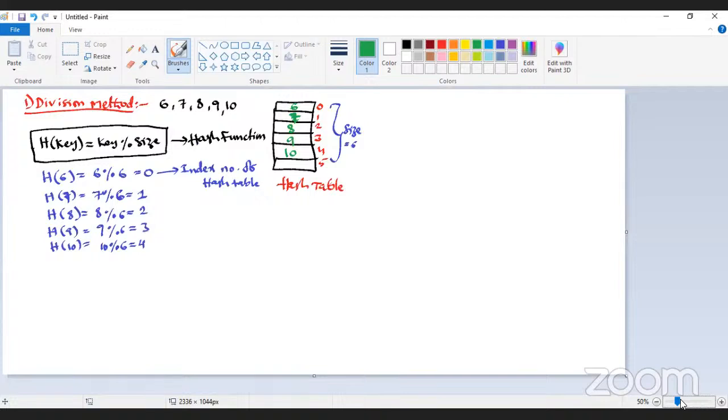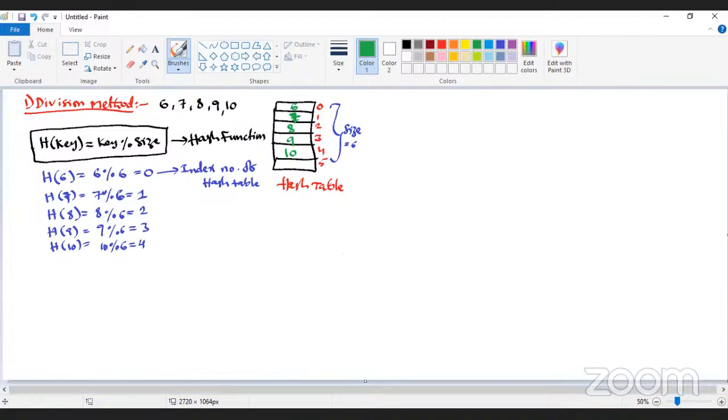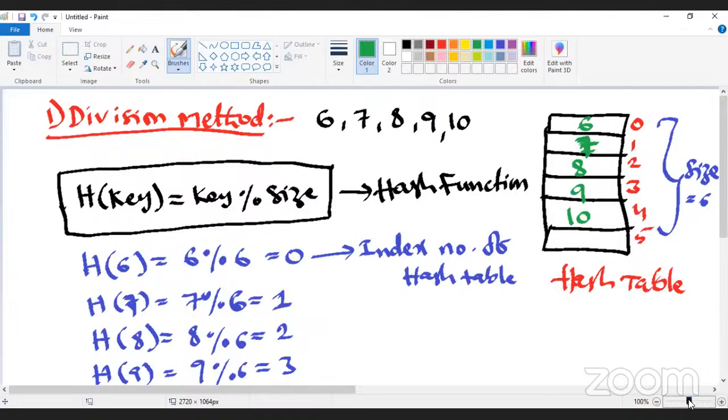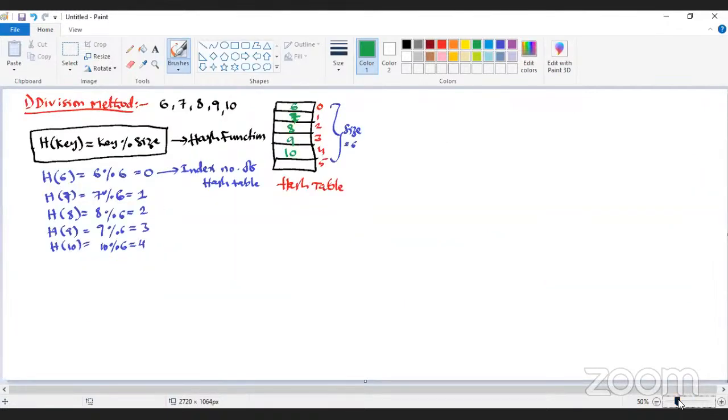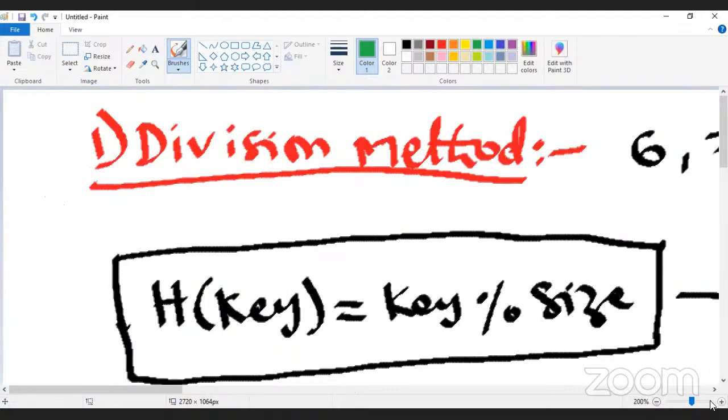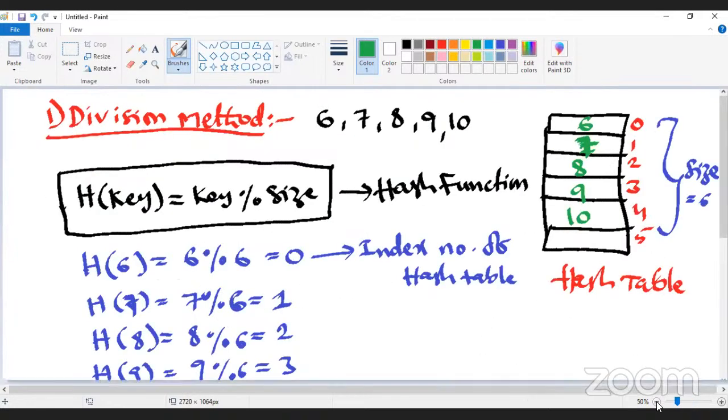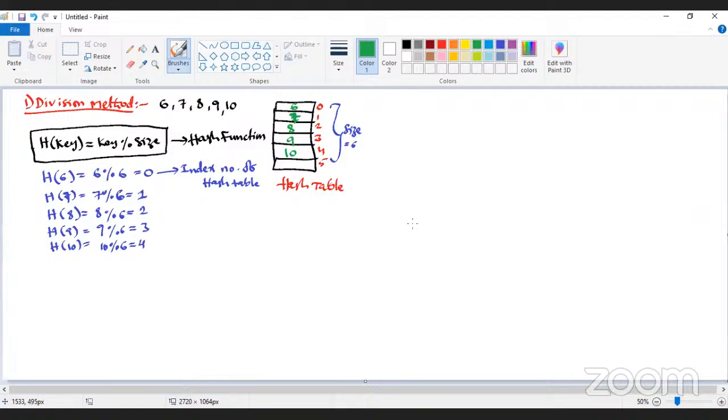Others? Yes. Is it visible to you? Yes, sir. I have decreased the size of the table. Just zoom a little bit. Okay. Is it okay for you?